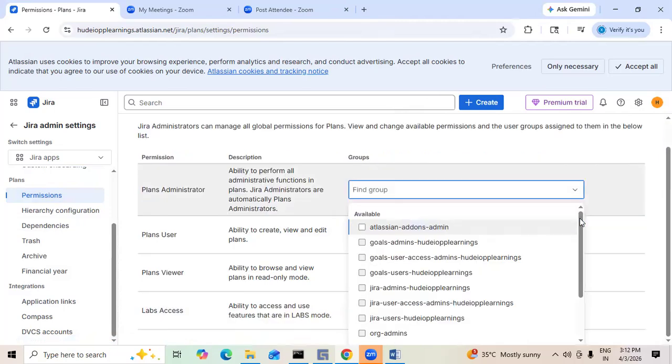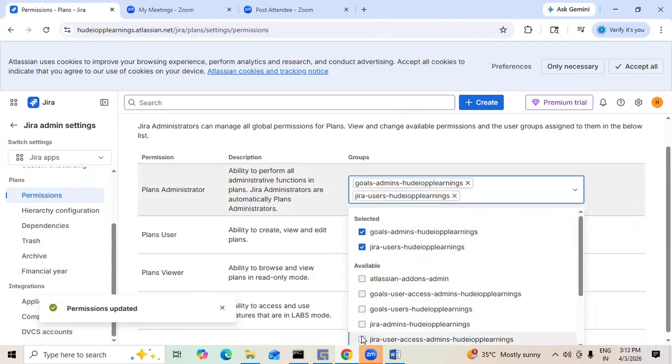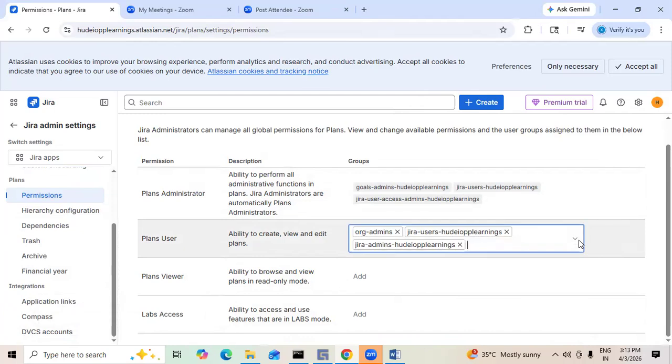But make sure which groups we want to find out, right? Which group they belong to. For example, the admins for Hadoop Learnings is the group the plan administrator wants to manage. At the same time, the Jira users group is also managed by them. At the same time, the Jira admin user access group is also managed by the plan administrator. So permissions are updated only for the plan administrator, and this is not something that will be given to someone else. At the same time, even plan users also, because plan users means whoever is using this plan, whether it can be admin teams or user teams, everything will be used here.